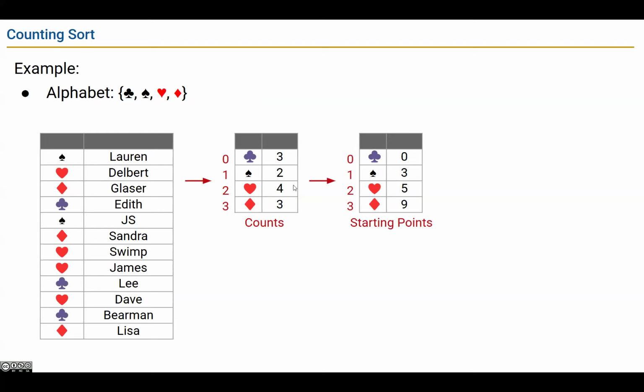Once you know the counts, you can determine where the starting points are for each item, right? So all the clubs are going to start at position 0. The spades are going to start after all 3 clubs, so that's position 3. The hearts are going to start in position 5, which is after the 3 clubs and the 2 spades. The diamonds are going to start in position 9 after the 5 black cards and then the 4 hearts.